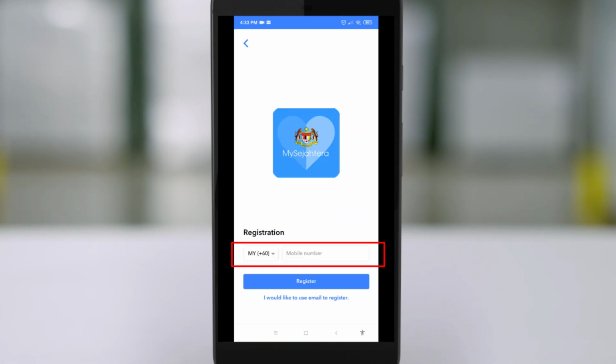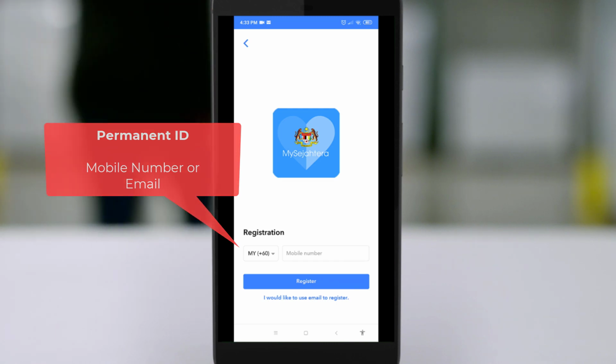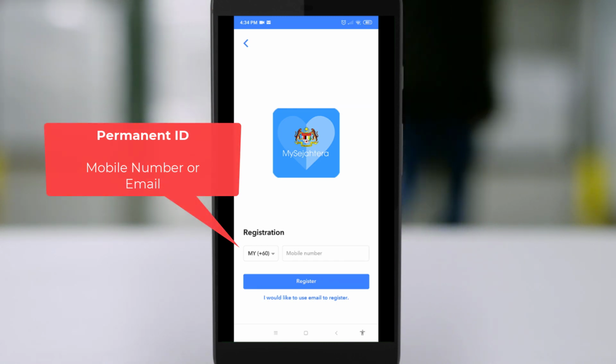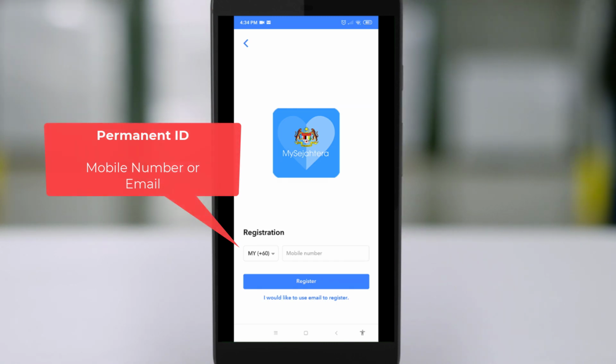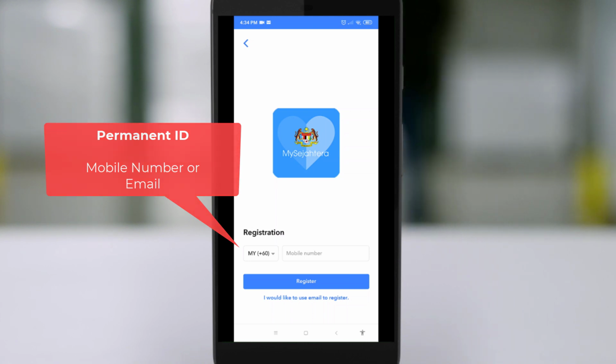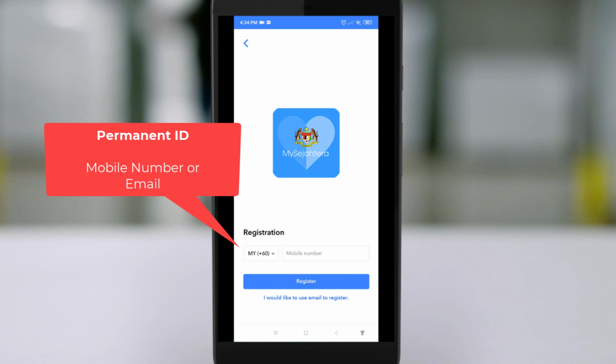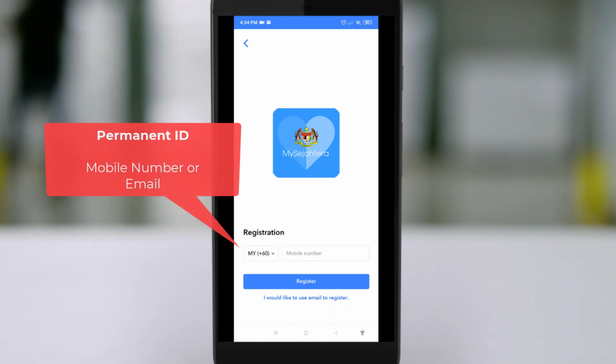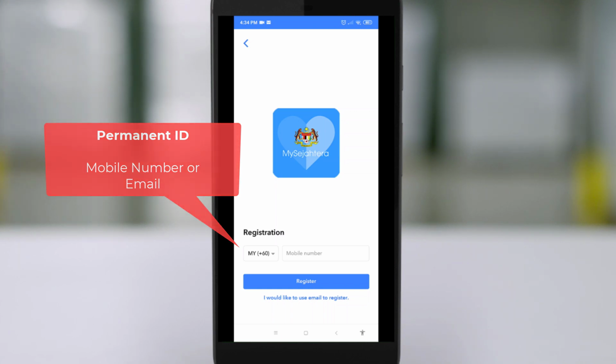Do take note there are two ways which you can register with Mysejahtera. One is using a mobile number and the next way is using an email address. Once you have selected your method of registration, there is no way to change it. So if you lose the access to either your email or your phone number, there will be no way to officially register again for Mysejahtera.